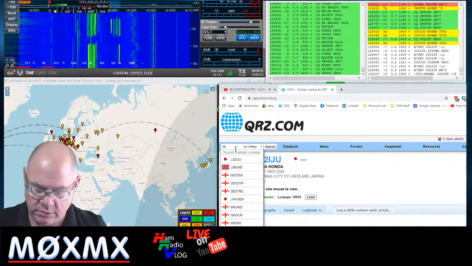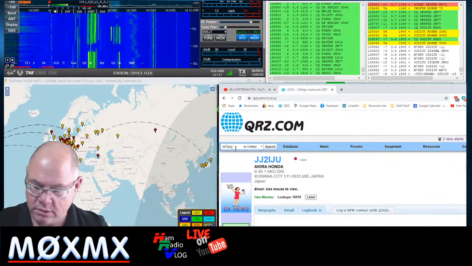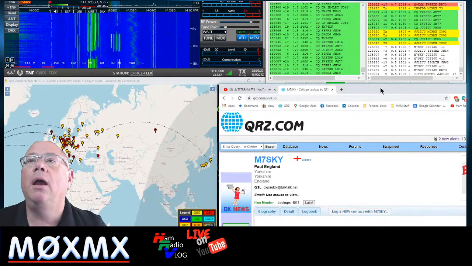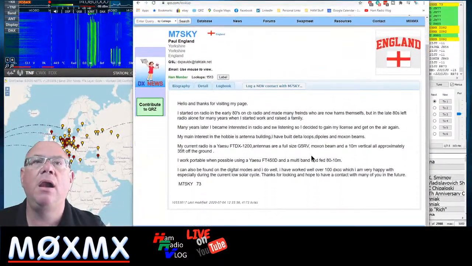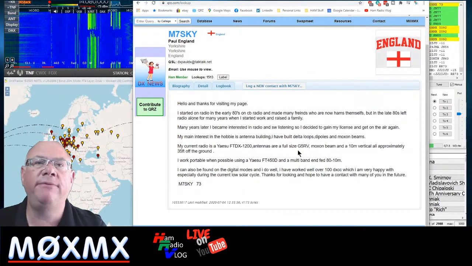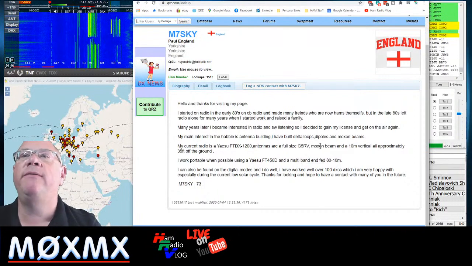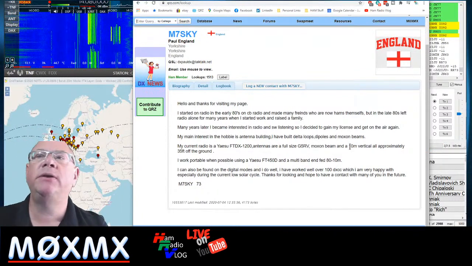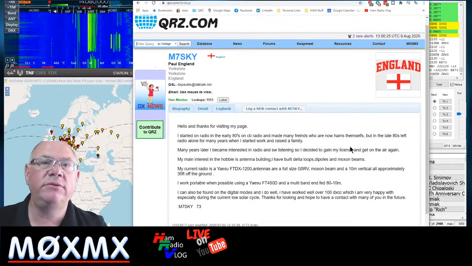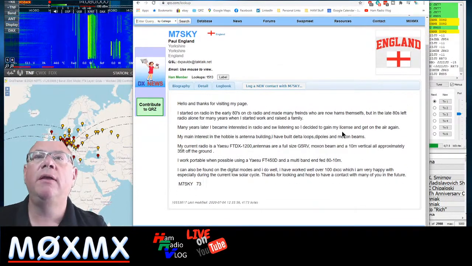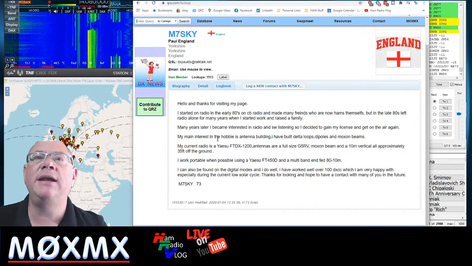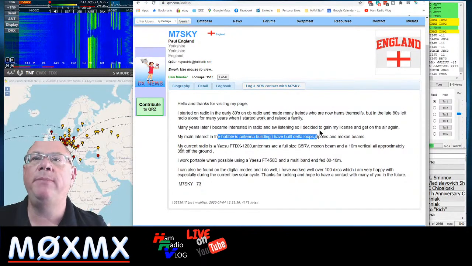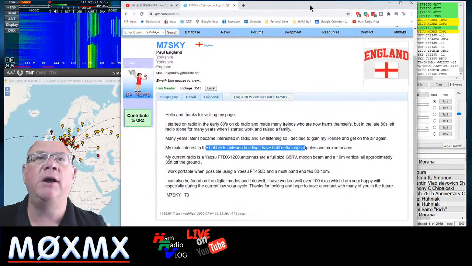Have a look. Port in Yorkshire. Got a nice setup, FTDX 1200 with a G5RV and a Moxon for 10 meters, 35 meters off the ground. Works portable as well. Cool. So clearly he takes a big interest in his hobby, building antennas and whatever. So good luck to the guy.